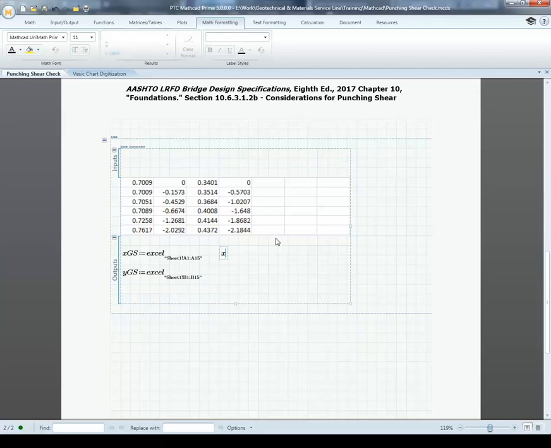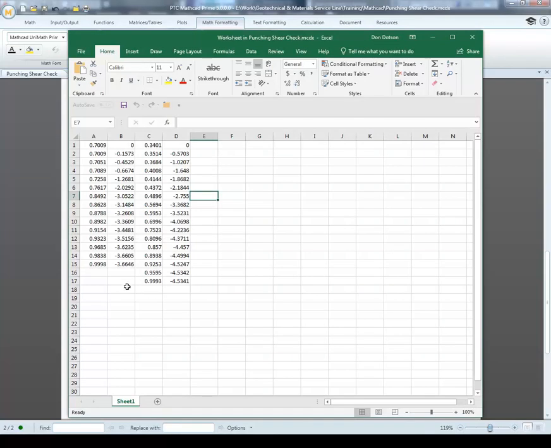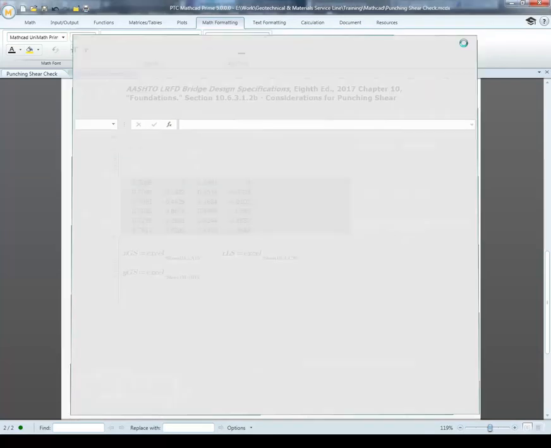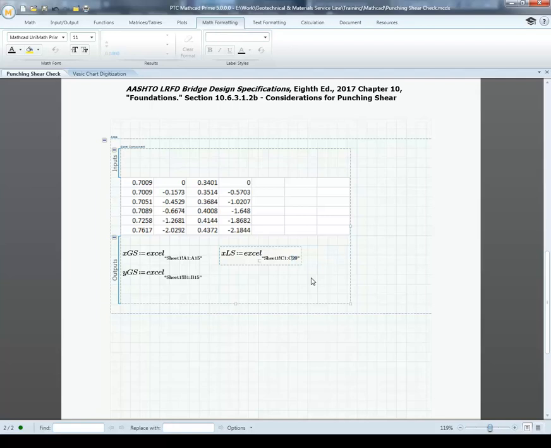I'm going to call this next one local shear, Excel, the little brace button, Sheet1, exclamation point, C1 through C20. Let's see how many I got. 17. So it's C17 instead of C20. All right, and then I do the same thing here.